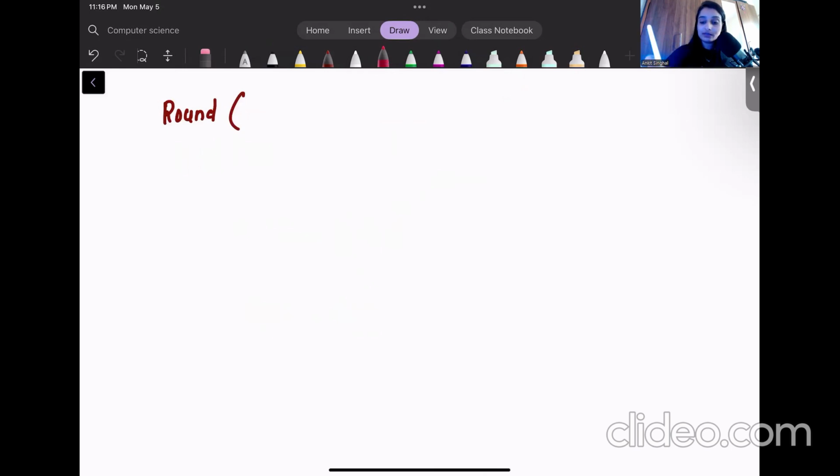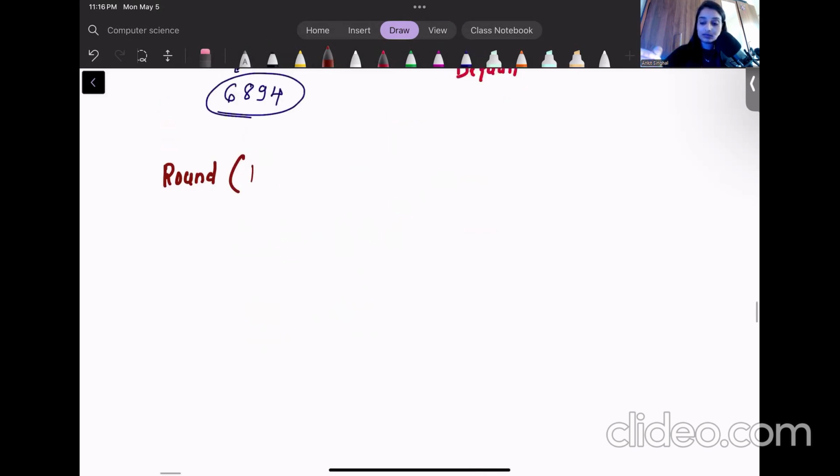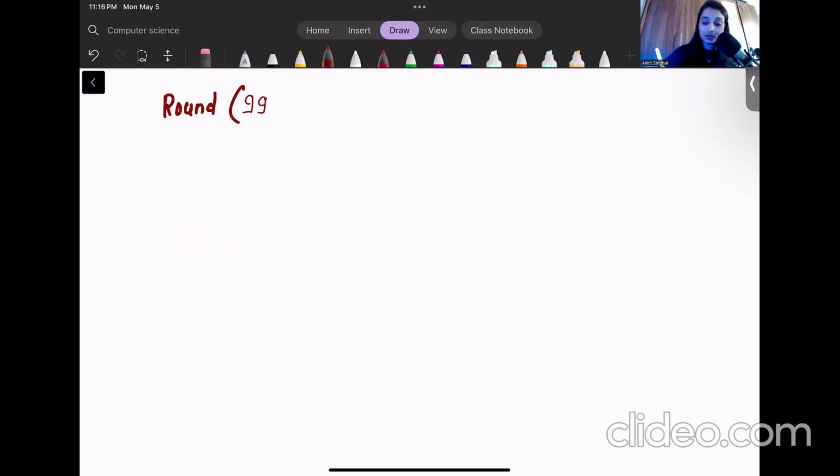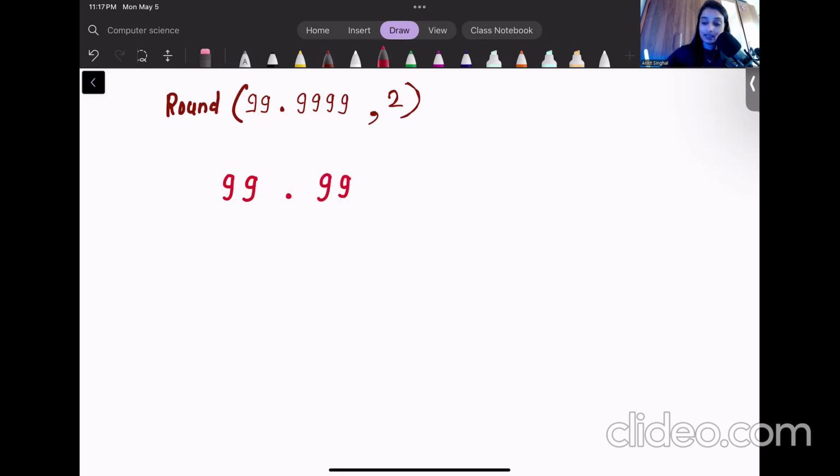The number is, okay. So I'll just take the number as, just a minute, 99.9999. And you have to round off this number to 2 digits after decimal point. What will be the output, guys? What is the number? It is 99.9999. You have to round off this number to 2 digits I need after this decimal point.